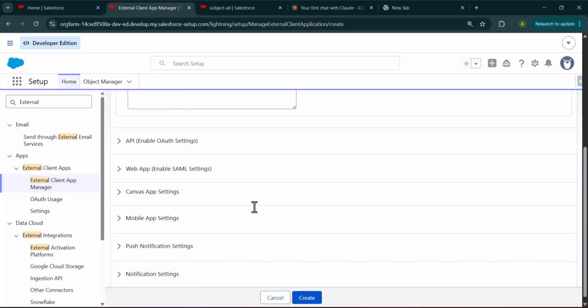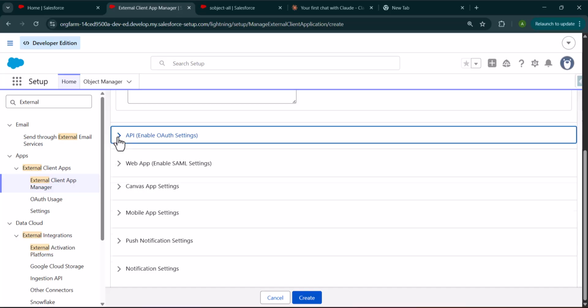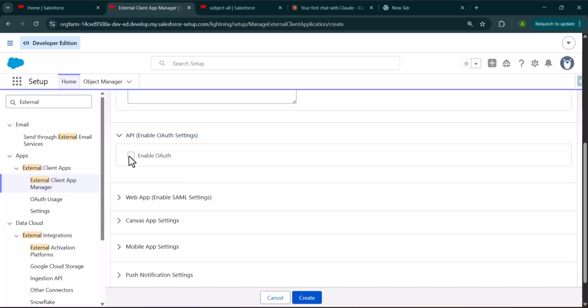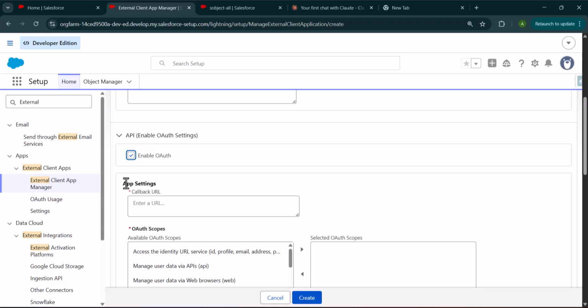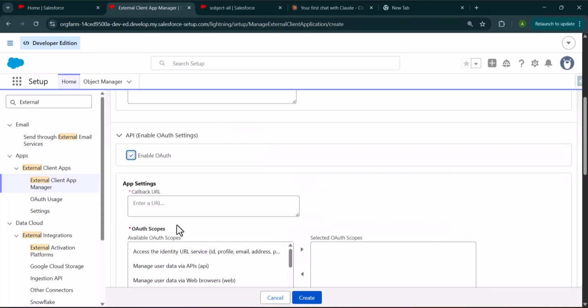Then scroll down. After that, here we have the API Enable OAuth Settings. Open this, enable the OAuth. Now here we need to provide the callback URL. So here I'm providing this URL. I will provide this URL in the description so that you can use this URL for your implementation.